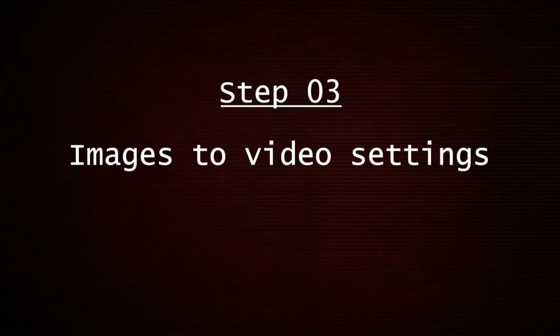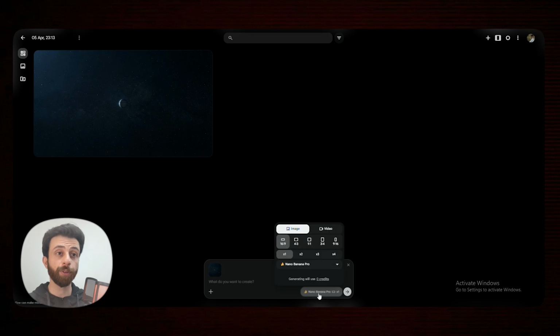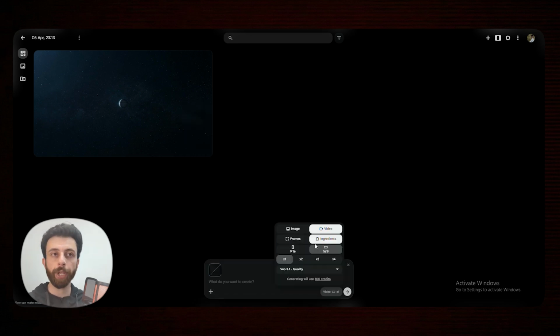Step 3. Images to video settings. Still in Google Flow, go to images to video. Select your images, pick your ratio, horizontal for YouTube and vertical for shorts. Choose how many options you want to generate. Now this is the most important setting in this whole workflow. Select Veo 3.1 quality, not fast, quality.